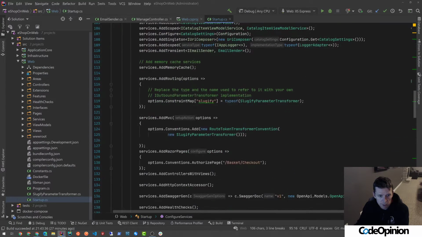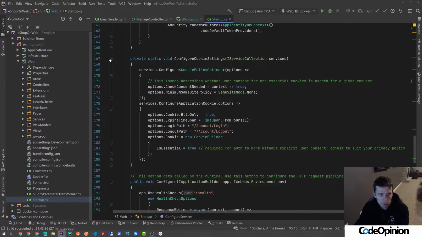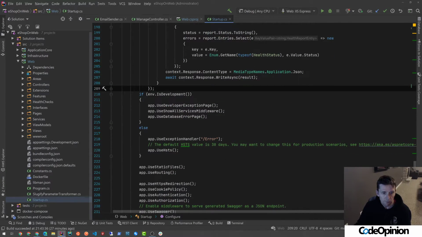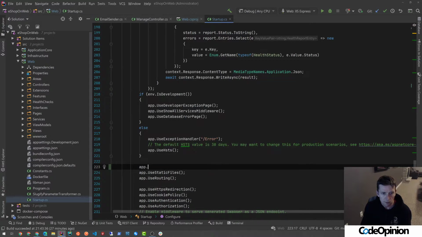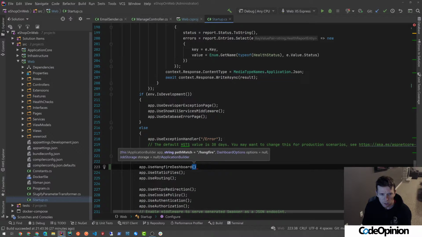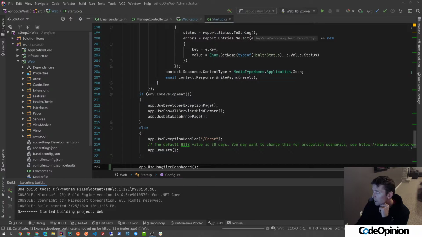Then let's go down to our, let's hide some of this stuff, our configure. So there's the health checks. And then in our development, let's add it here. We'll do Hangfire, so use Hangfire dashboard. And by default, this will just live on the /Hangfire route. All right, so let's run this and let's take a look. I'll show you the dashboard again if you're unfamiliar. That's how easy it is to add.